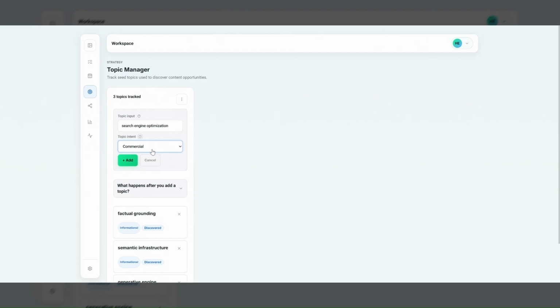So one, it could be informational or commercial. Informational is when you write educational type of content and you want to promote your product to explain to people. And commercial is when people are trying to buy to solve a problem and you want to be featured in ChatGPT for them.